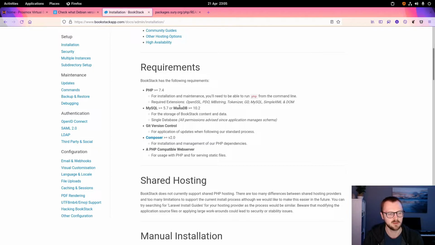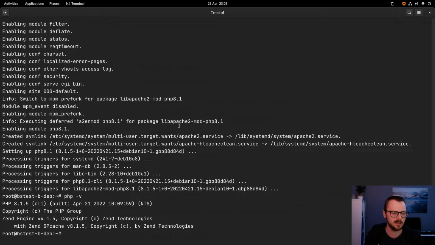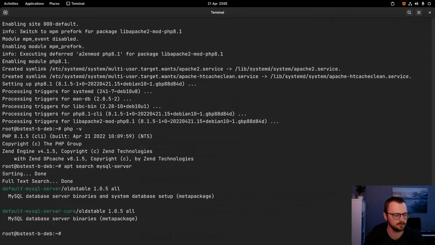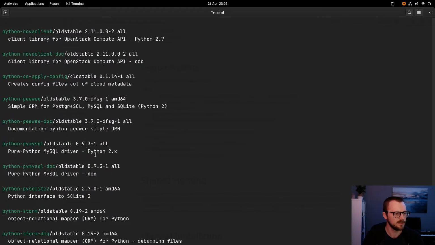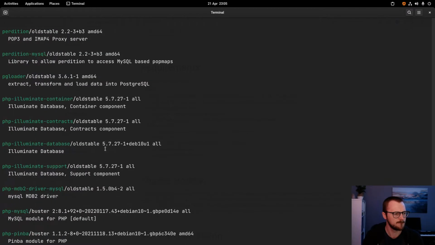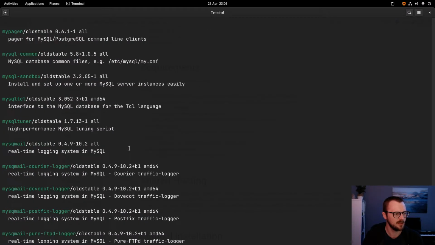MySQL or MariaDB. I'm not sure what Debian does with databases these days. apt search mysql-server is the usual one. Do apt search mysql, see what comes back. Scroll up. Get to M.